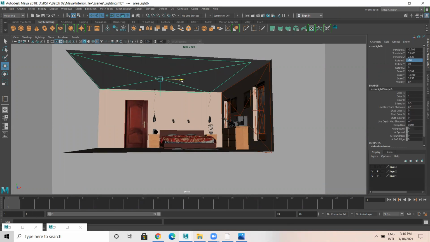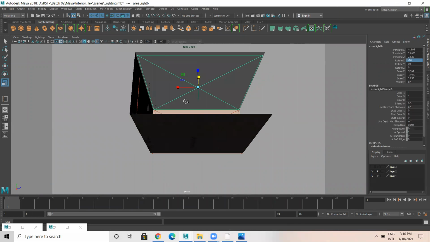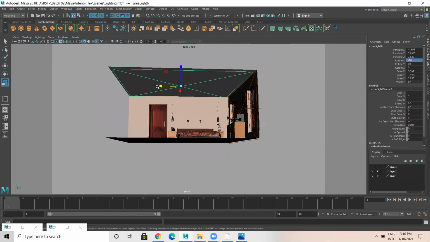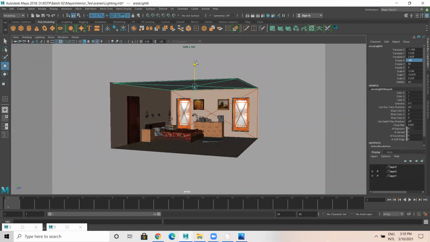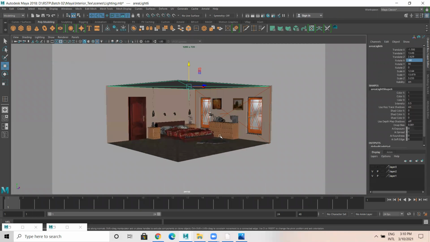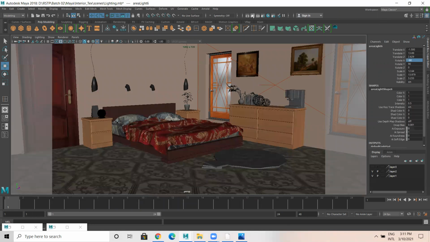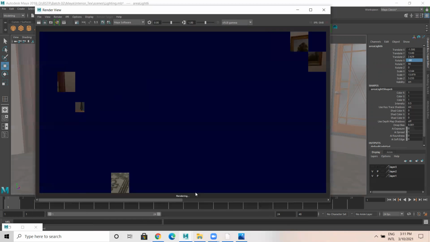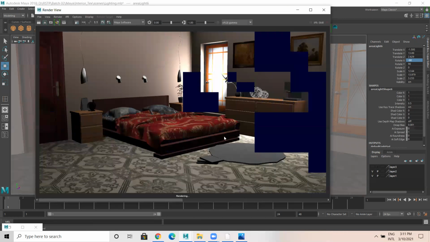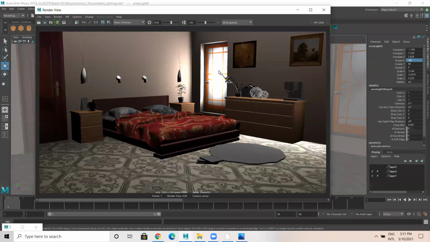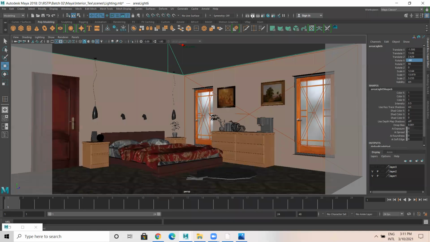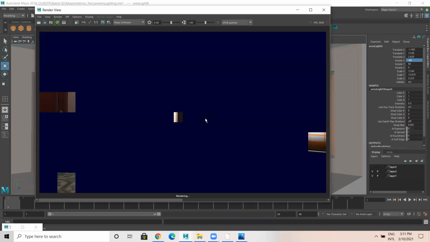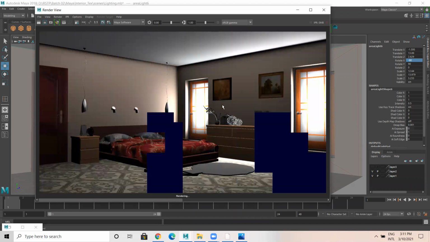So I'm just taking an area light, because area light is best suited for interiors. Okay. So let me take a render. Okay, I'm getting an output like this. So still there's brightness from here. Getting brightness from here.